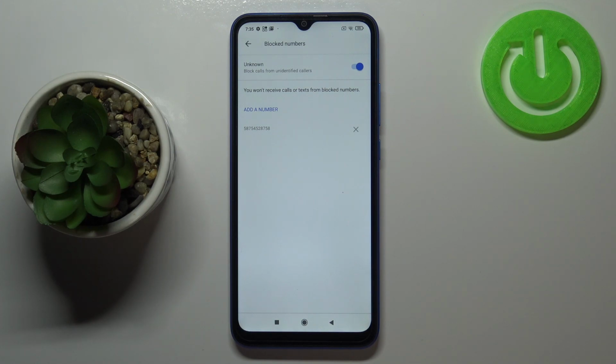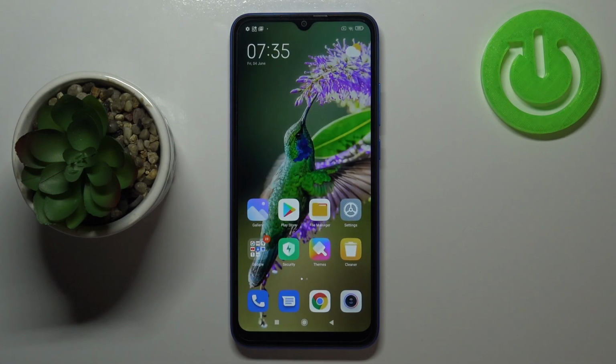And of course you can unblock it, just tap on this X button right next to it and tap on unblock, so it means that you will receive calls and messages. So actually that's all. This is how to block a number in your Xiaomi Redmi 9AT.